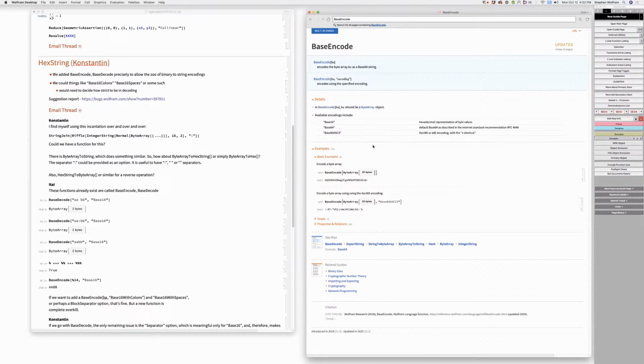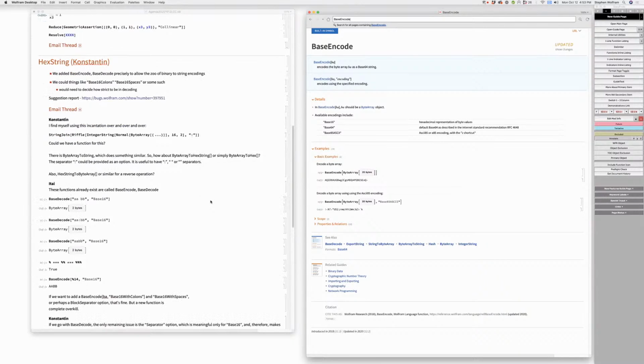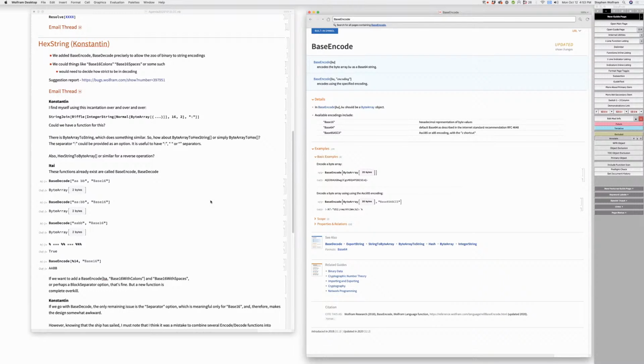Yeah, but my claim is I don't want a zoo. I want a specific function with the options. And I looked at the code of base encode, and adding an option to this function is easy. But I don't know why adding the option is better than just using the zoo. So we have a base 16 spaces, base 16 colons, base 16 colons uppercase, base 16 colons lowercase.